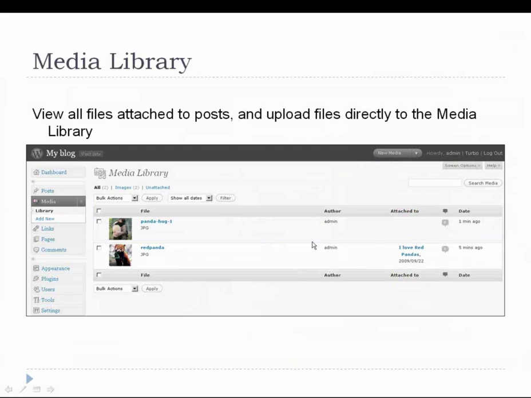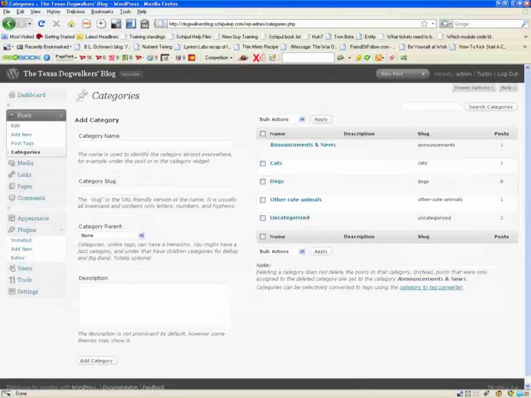So this is helpful if you need to upload an image that's not necessarily going to go on a blog post. Maybe it's going to go on the sidebar. Maybe you need to email somebody a link. You can use this media library however you want to. So I'll flip over and show you what that looks like.